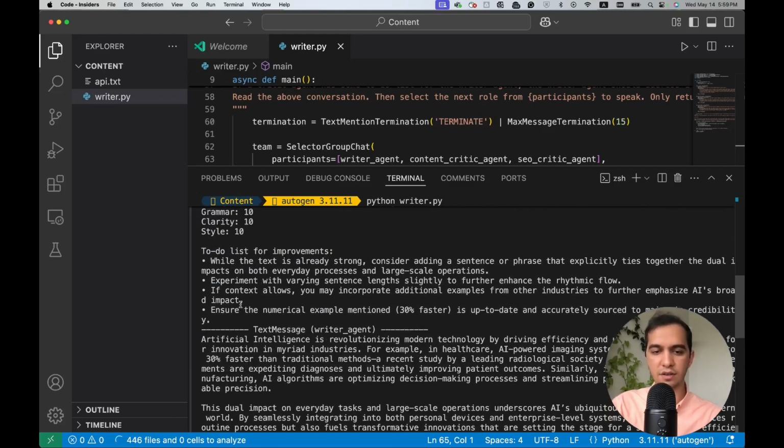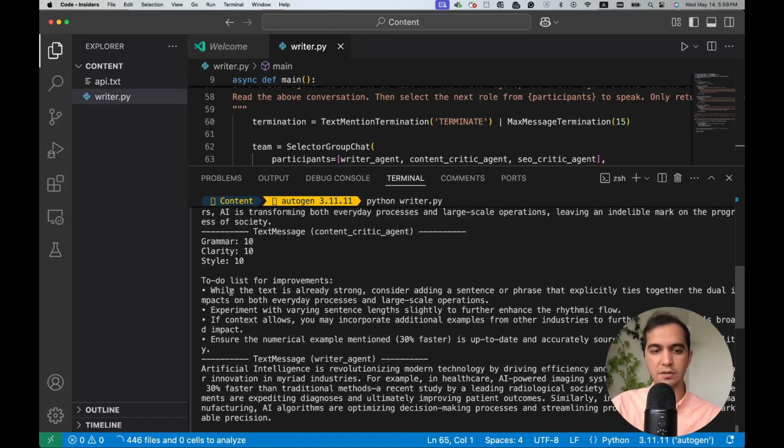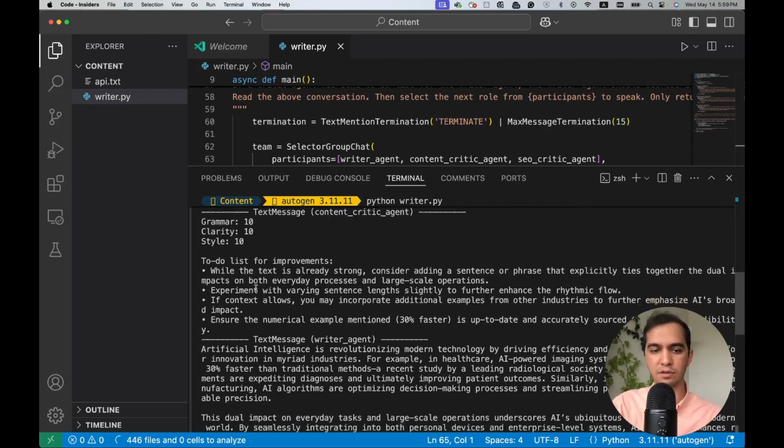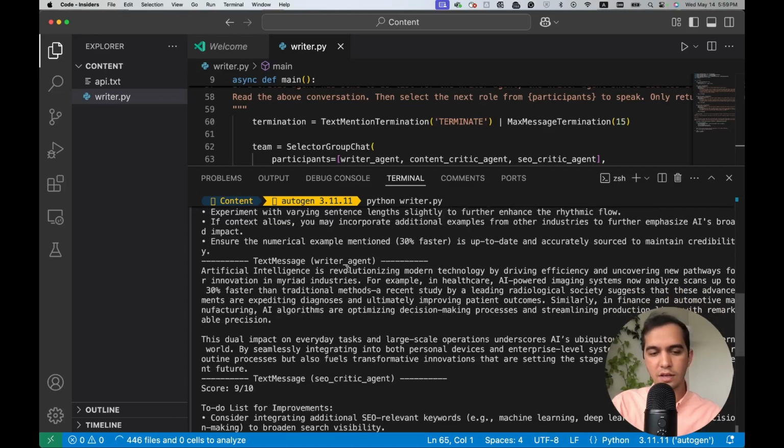continuing while it's not necessary. So, if they're 10, then we don't need any to-do list. I should also explicitly state this on the system message of the Content-Critic Agent. And the writer agent has addressed those as well.